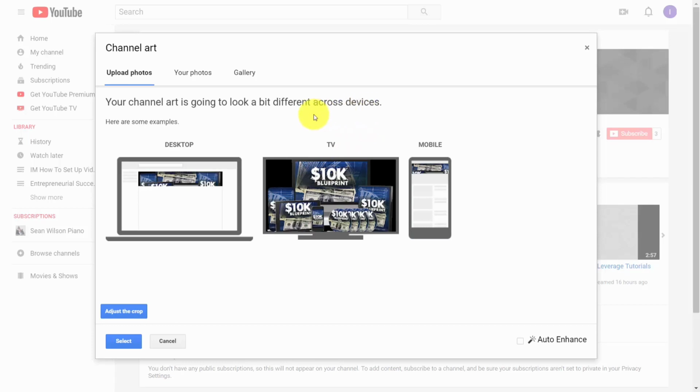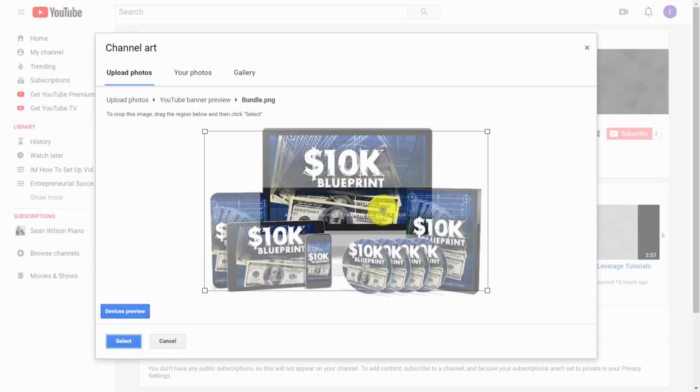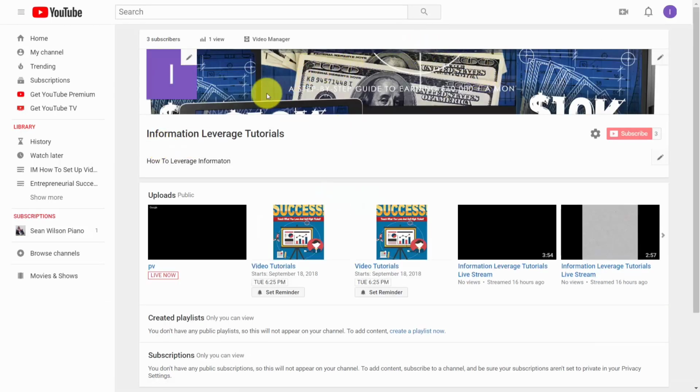Once you have your image in, YouTube will show you what it'll look like generally on anyone's desktop, on their television, or on their mobile device. You can click this link that says adjust the crop so that you'll be able to see how you can structure the view. You'll then have an image on your channel.